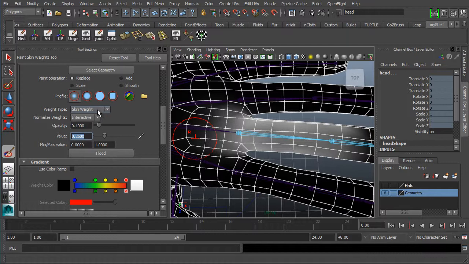For the weight types, what we've been doing is skin weight. We're not going to really do the DQ blend. And you're going to see that the normalization up here is going to be interactive, allowing us to do this on the fly, painting. And the post is another thing that we're not really going to touch. These basic settings are things that should get you across this whole section of painting weights.